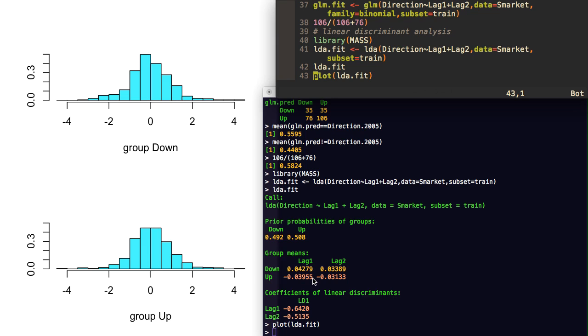And the coefficients of linear discriminants output provides the linear combination of lag 1 and lag 2 that are used to form the LDA decision rule. So this is what forms the discriminant. It's the small Greek delta in the text. Okay, and then we can do what else? Predict.